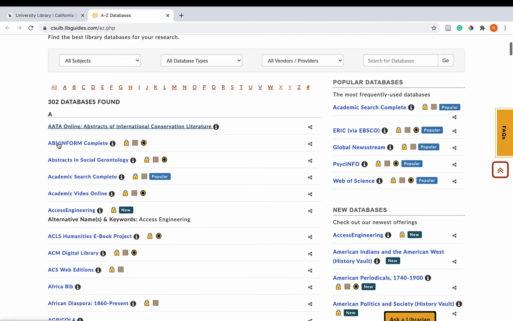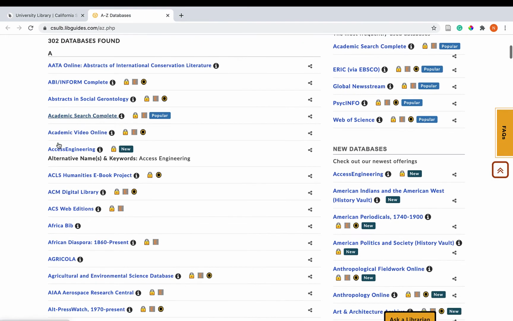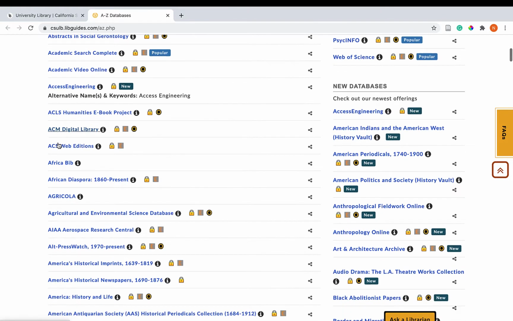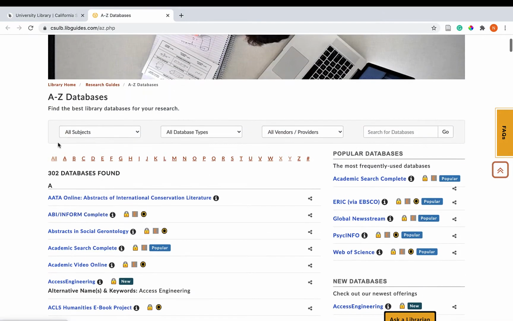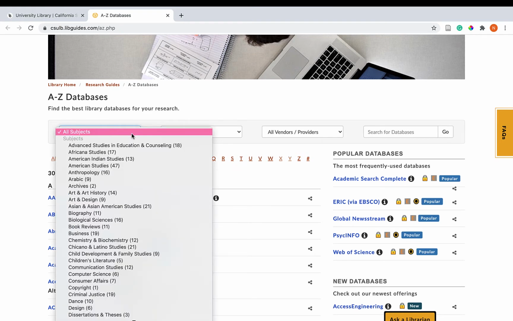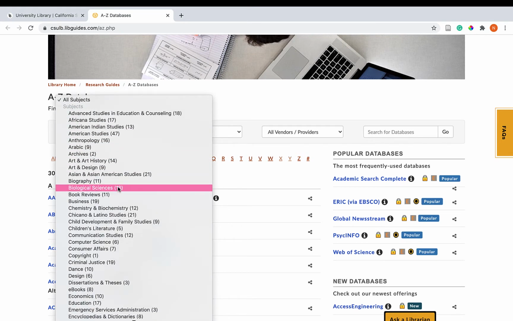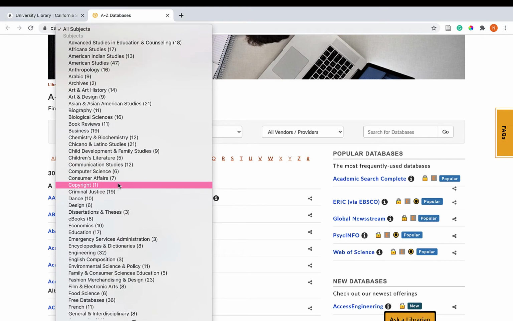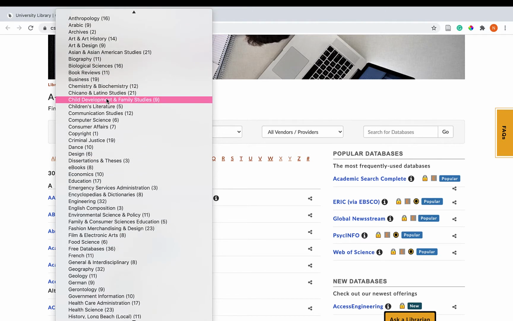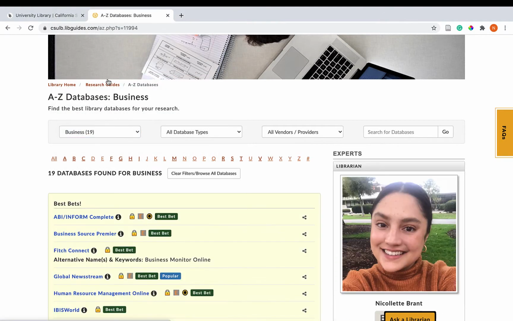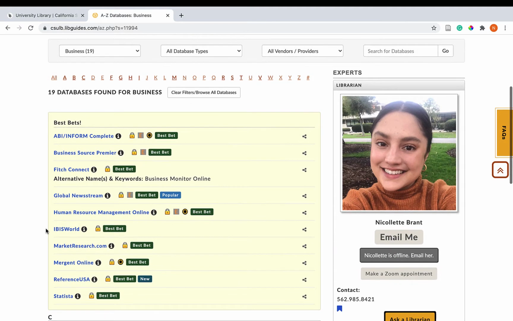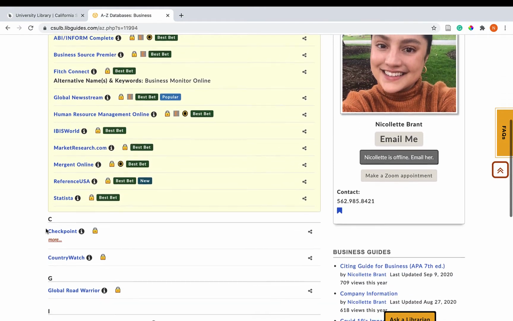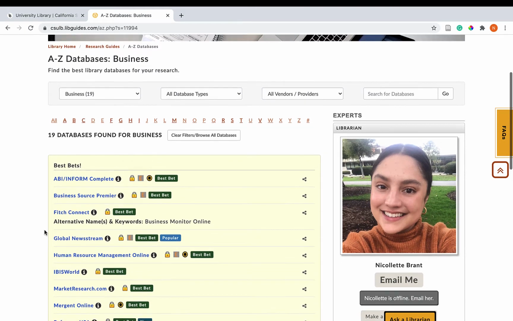So we have 302 subject-specific databases. Each of these databases has content that covers different subjects. If we go here under All Subjects, we'll see that we organize our databases by subject. You can see there are 7 databases for consumer affairs, 9 databases for art and design, and we want to go to business. So we can click here, and we can see that there are 19 databases for business. And these databases, like I said, are subject specific, so these databases are going to be specific to business.